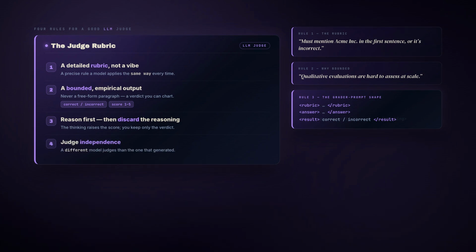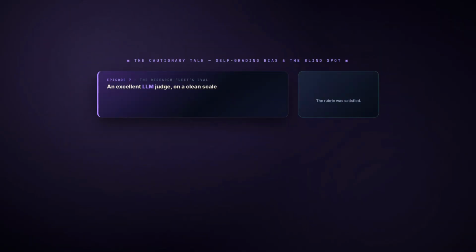Rule 4 quietly invalidates whole Eval suites. Use a different model to judge than the one that generated the output. Grade a model with itself, and you're measuring how much it agrees with itself, self-grading bias, and it inflates every score. And the cautionary tale, remember episode 7's research fleet?